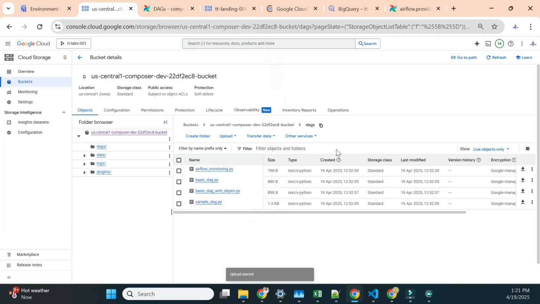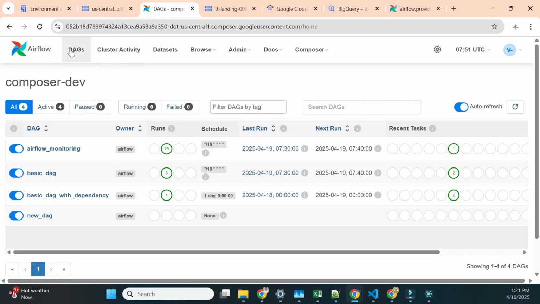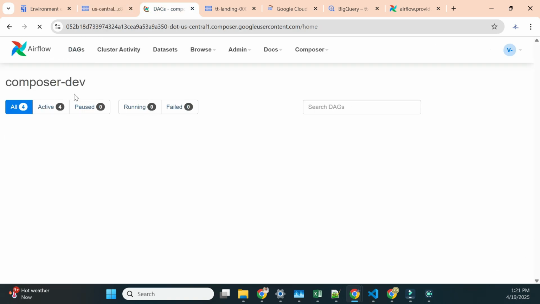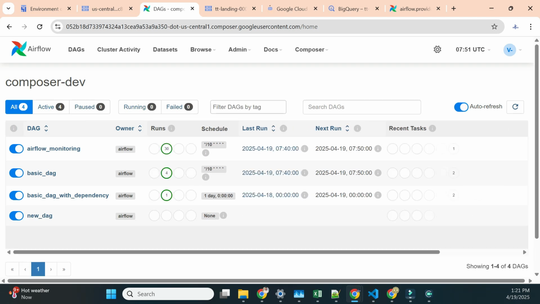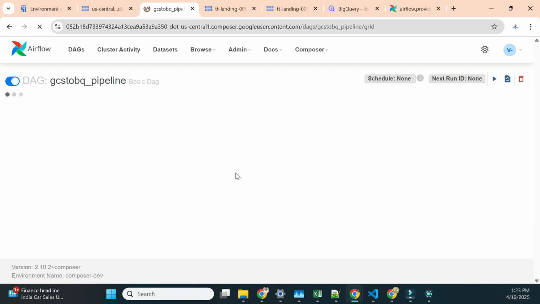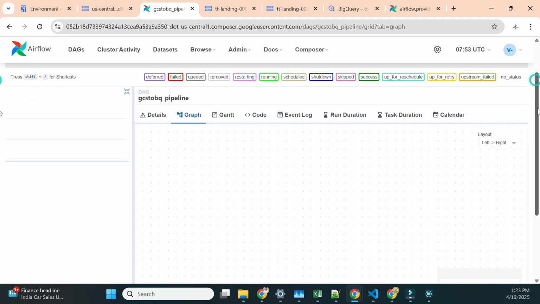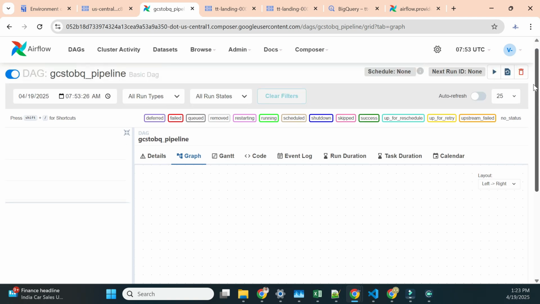Okay, so this simple data pipeline.py I uploaded, and just wait for a couple of minutes till we see our DAG in Airflow UI. It will take some time for the DAG to display here, so just wait. I'll pause this video for 2 minutes and then we'll see the DAG execution. Okay, so our DAG is available here, GCSToBigQuery pipeline. I'll just open it, and we'll try to trigger it and see if it will load data to BQ.